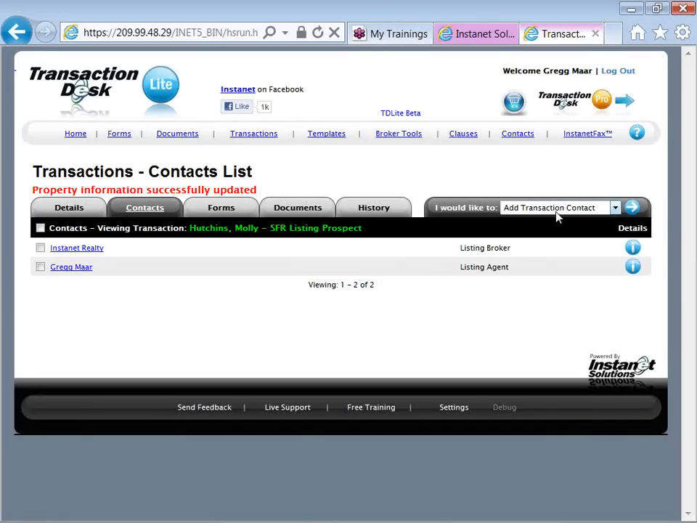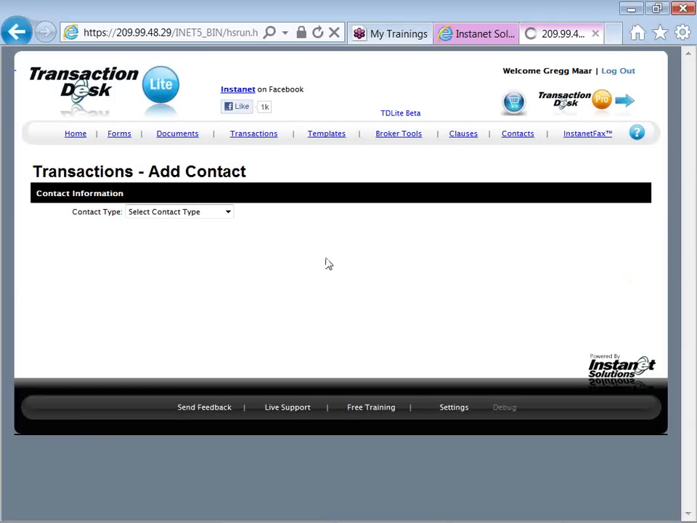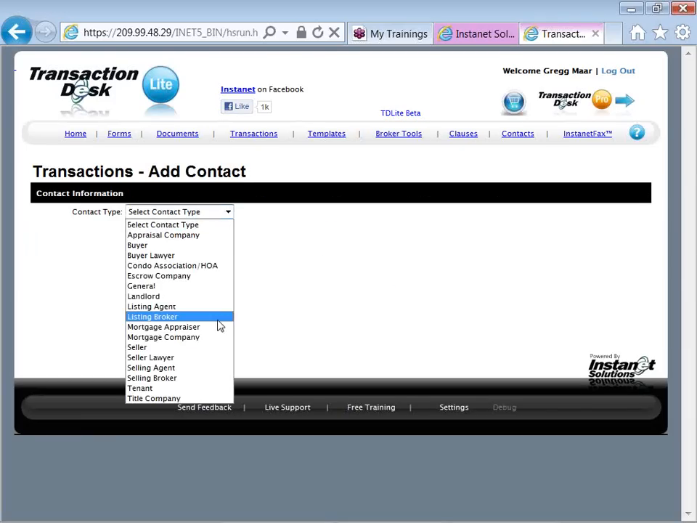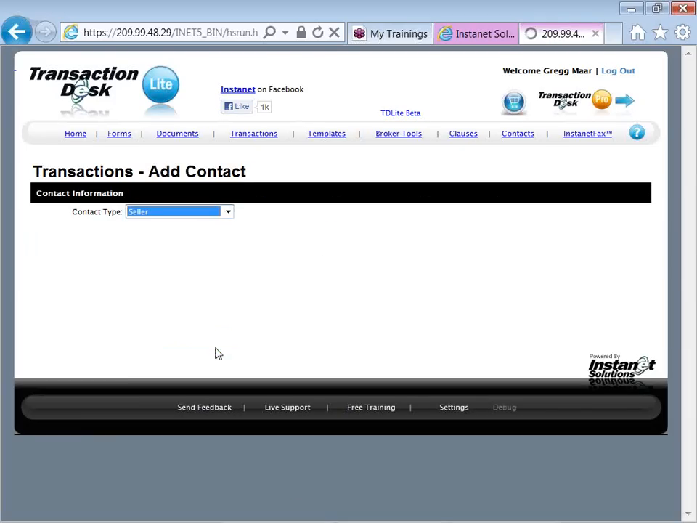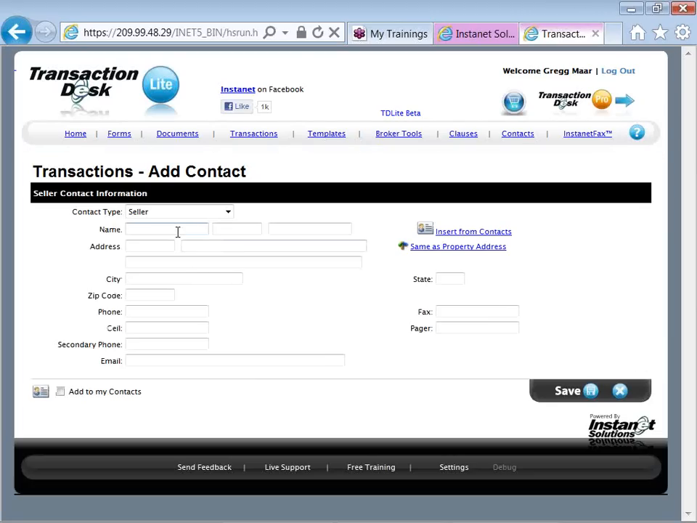I would like to add a transaction contact. Clicking on the arrow there to add my seller, because this is just asking me what type of contact. Now it's asking me for the contact's name. Molly Hutchins. And she does live in the property. And I got her cell phone number. Whoops.